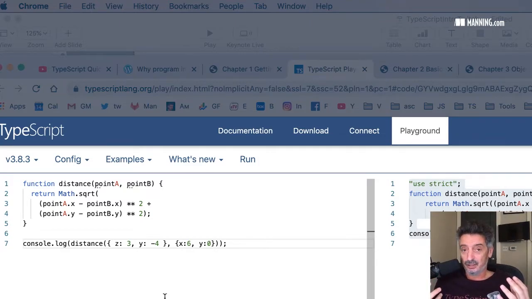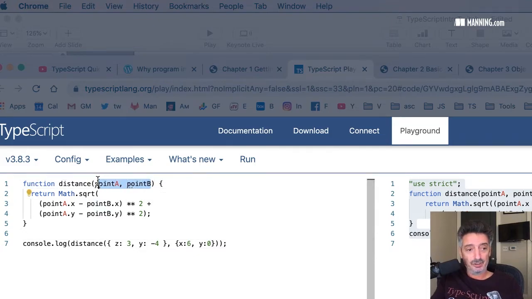Congratulations, you are an experienced person and you notice that little thing. Look at this. I wrote a function called distance. It assumes that I'm going to provide two objects, a point A and a point B, and I want to calculate the distance between the two.